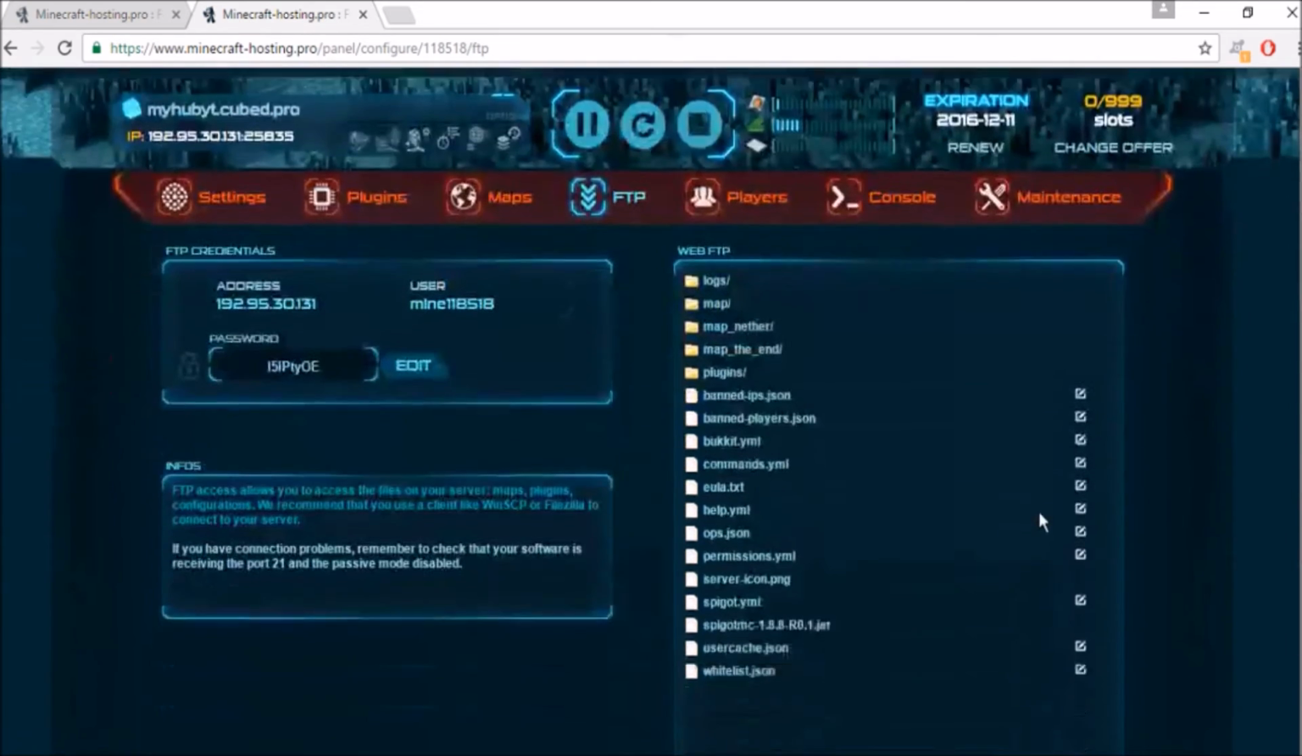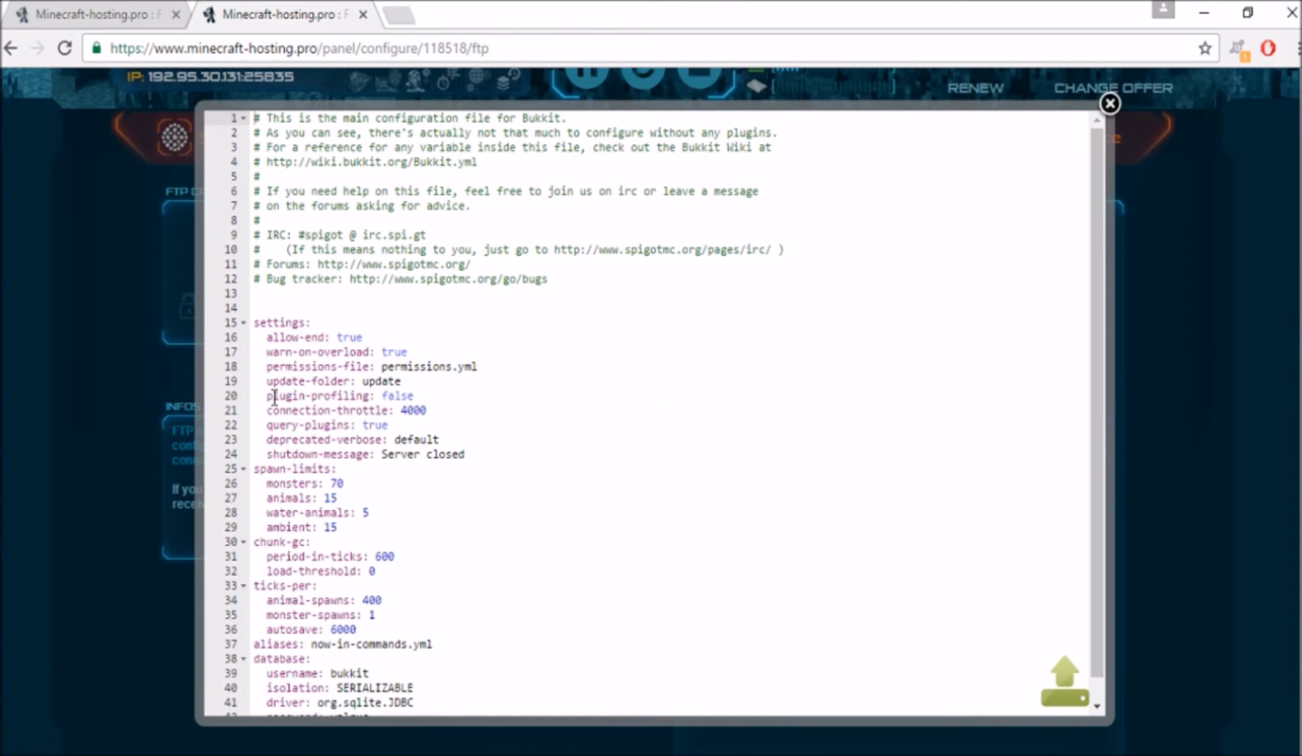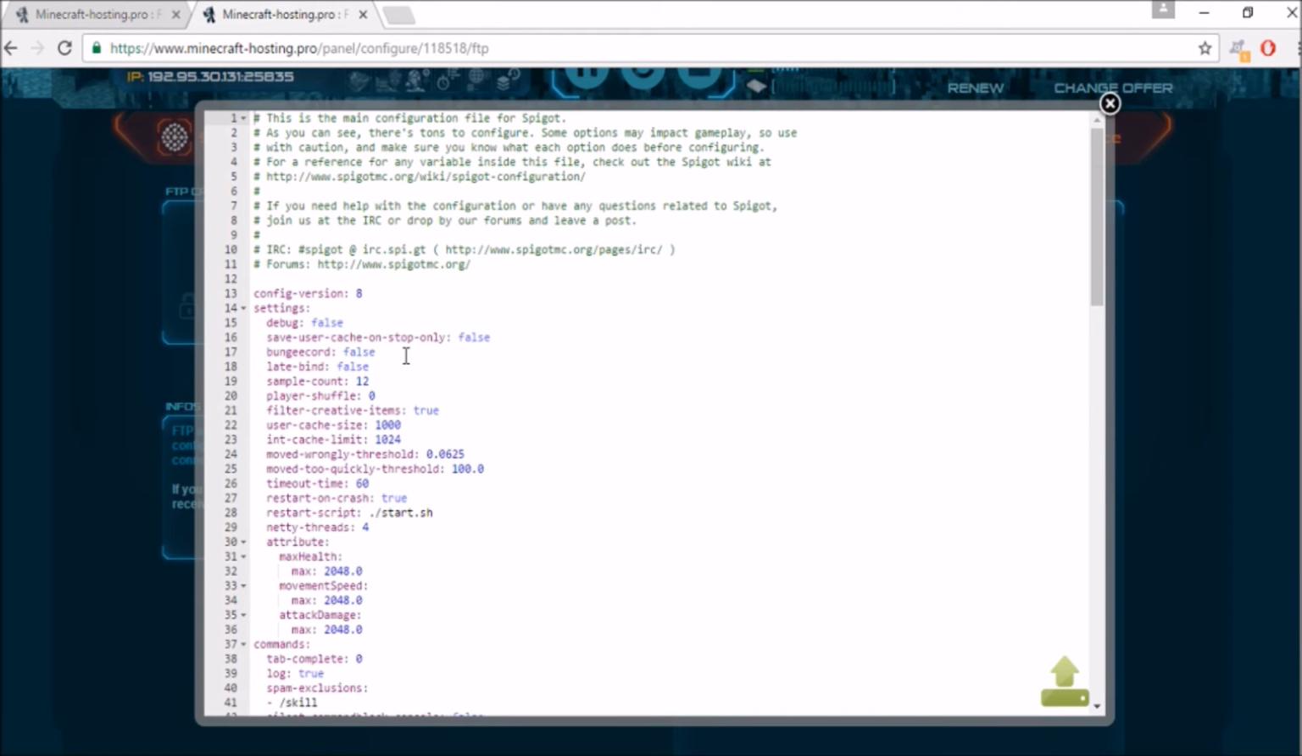And then what you want to do next is go to your FTP access, open your bukkit.yml, and as you see right here on the connection throttle, you need to change this to -1. So go ahead and change that to -1. And then now we're going to go to our spigot.yml, and you're going to see right here BungeeCord, it sets defaults. Go ahead and change that to true.